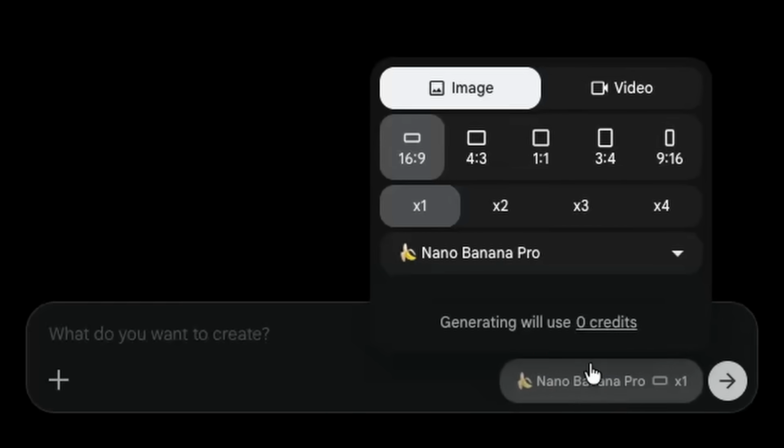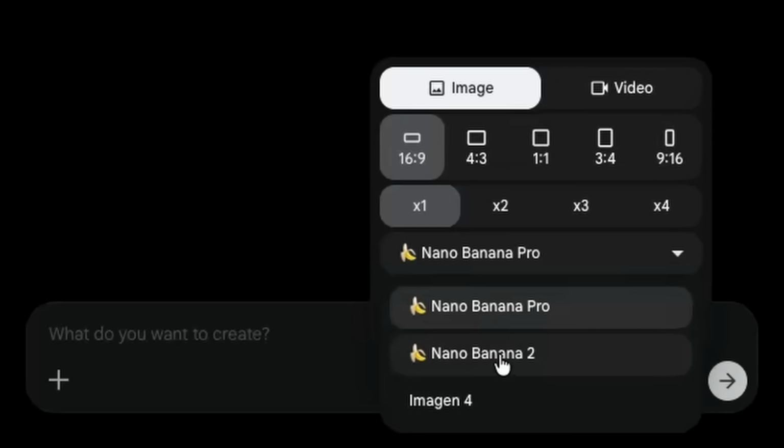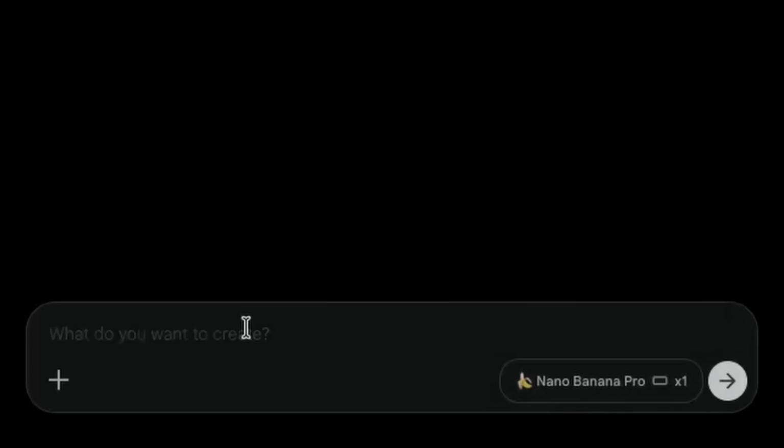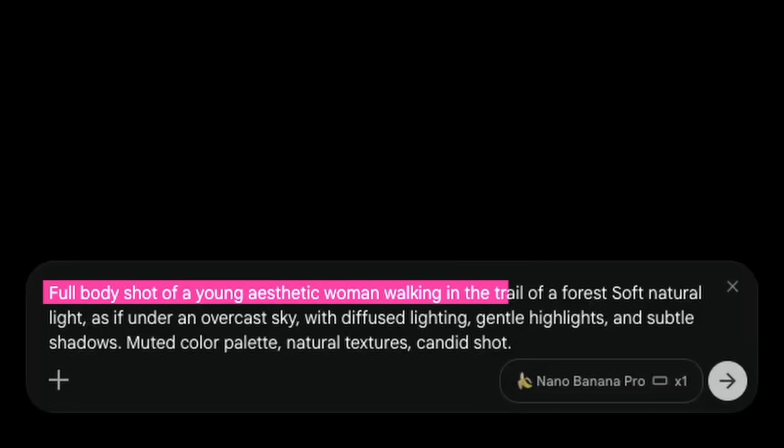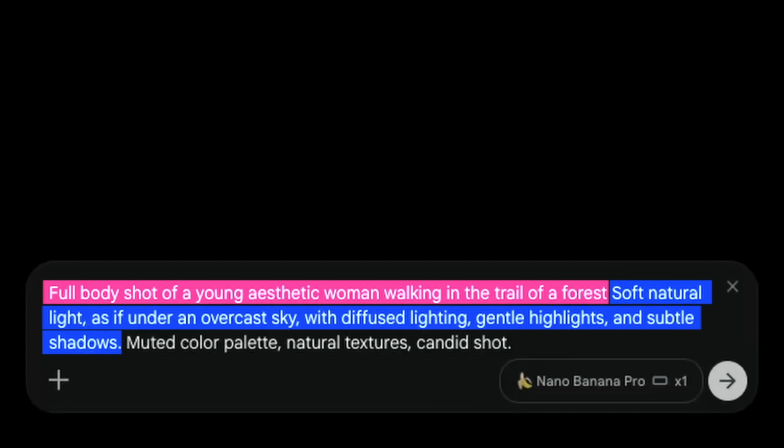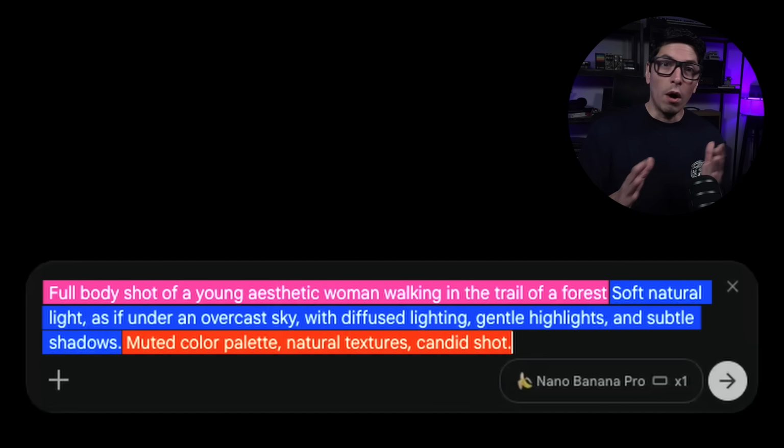I'm using Nano Banana Pro 16:9 and one single generation. If you want to use Nano Banana 2, this will work as well. And this is my prompt. It's just a full body shot of a young woman just walking on a trail. We have soft, natural light and subtle shadows, and then we finish with a natural texture, candid shot. I just want a lady walking in the forest.